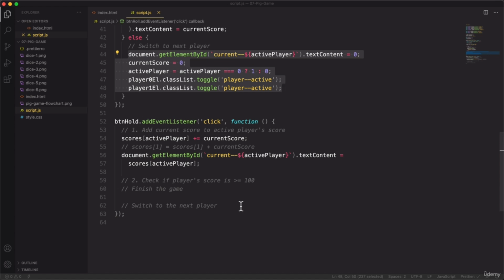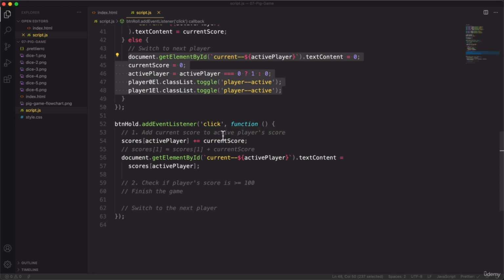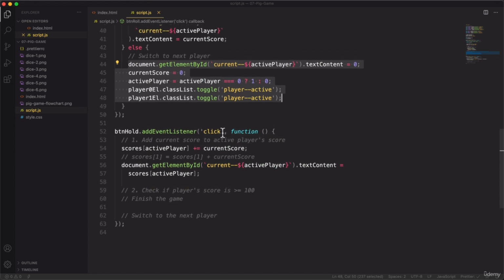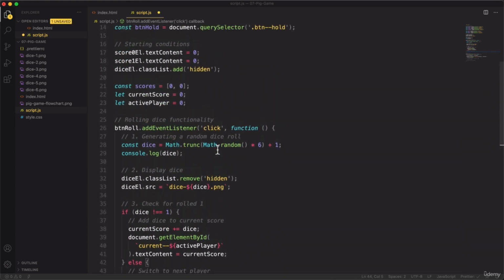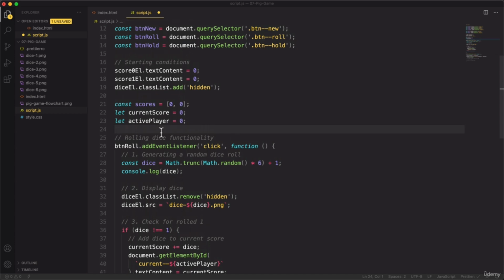So that would violate the don't repeat yourself principle. And so what I'm going to do is to simply take this code and put it into a function. And then I will call that function in both the places where I need this code to execute. So I'm cutting the code now here. And then up here, I will create a function.